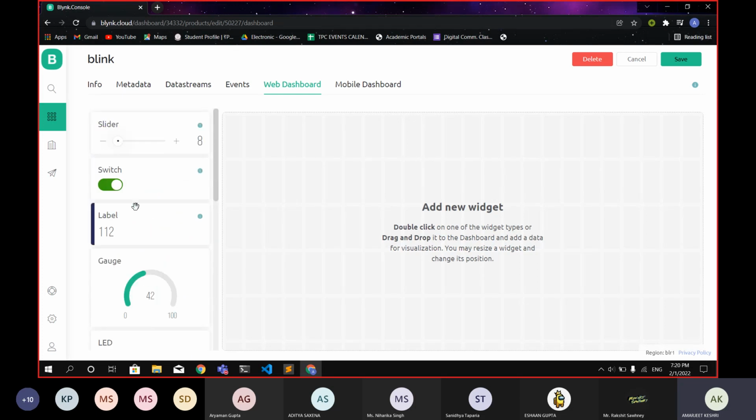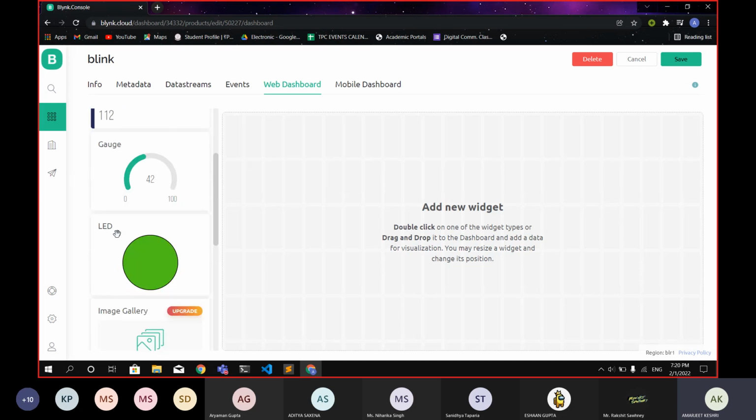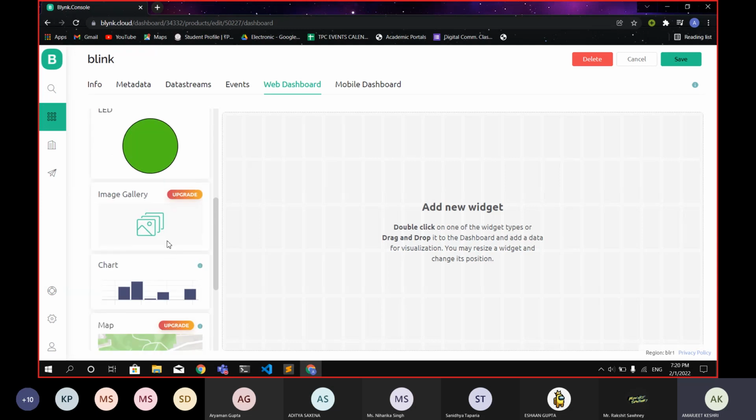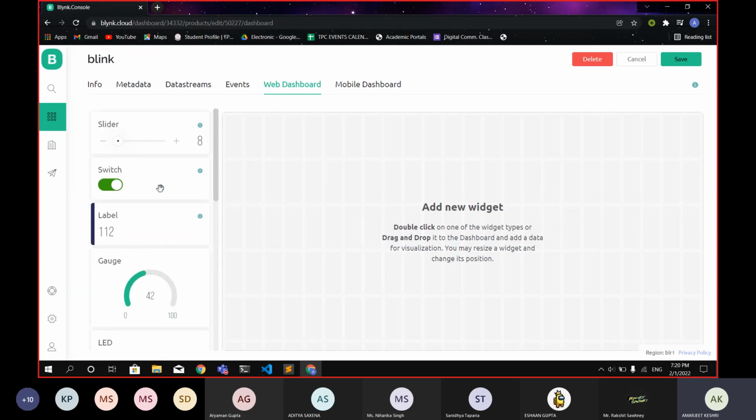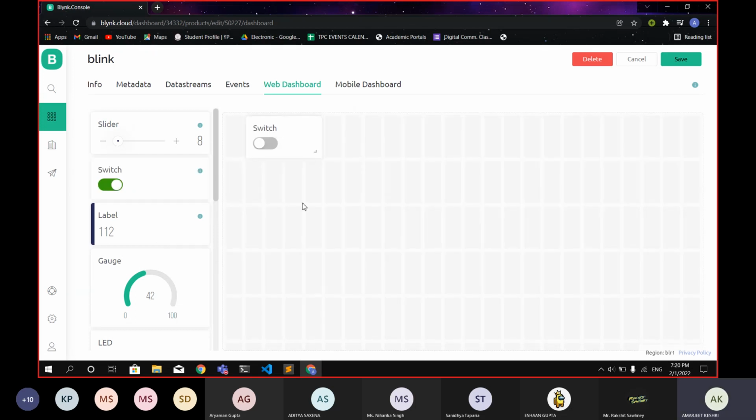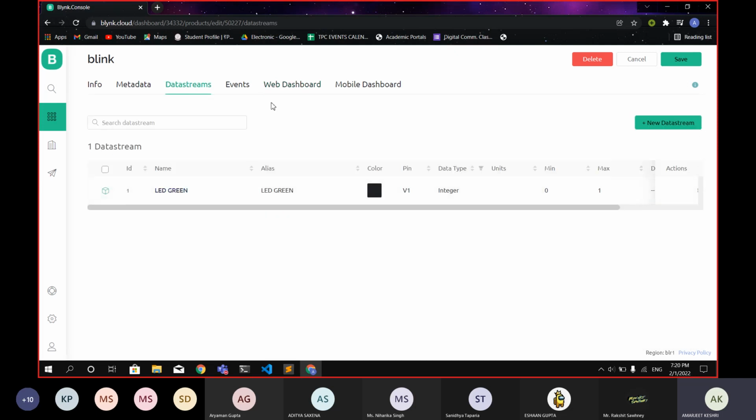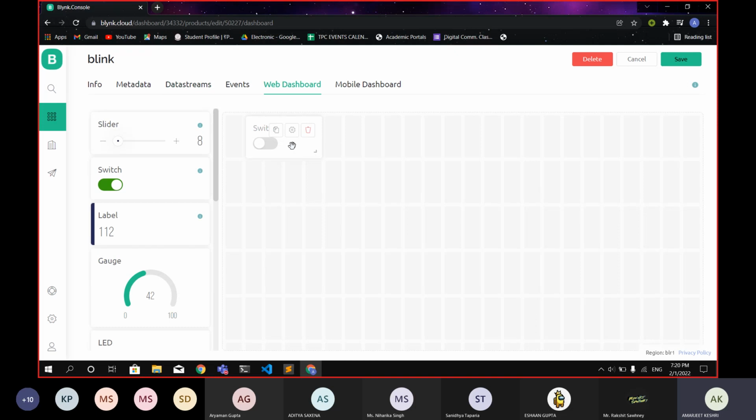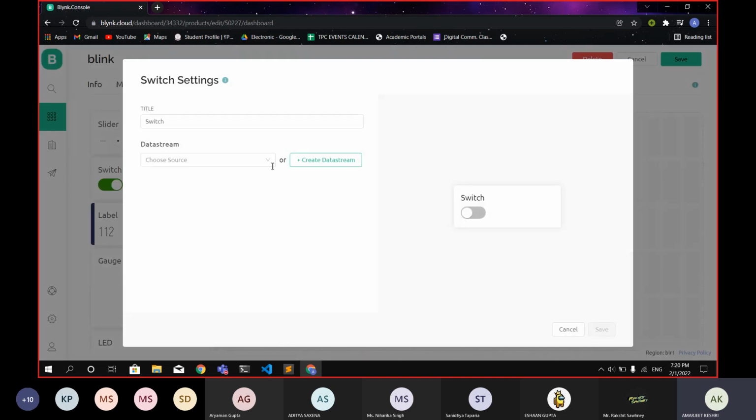In the mobile application of this Blynk, there are other widgets. There are many other widgets which are not given here. So you can just select this one for now. Switch, and you have to set the data stream which you have created. This data stream which you have created, you have to set it to this switch which we'll be using for this data stream.